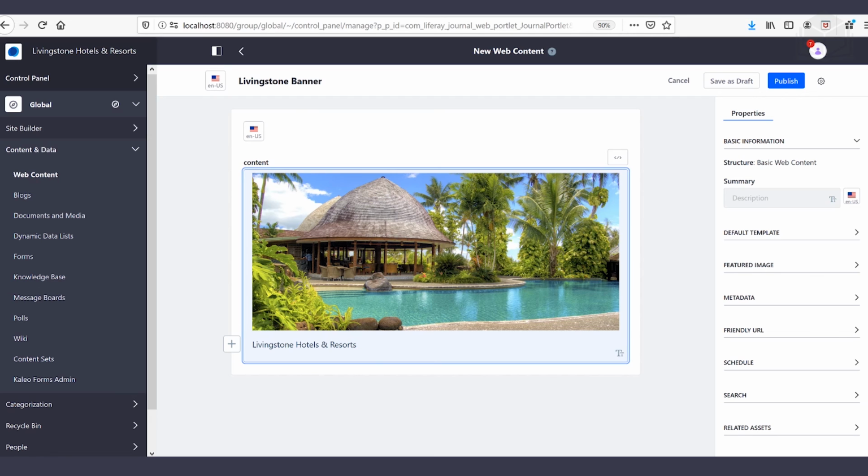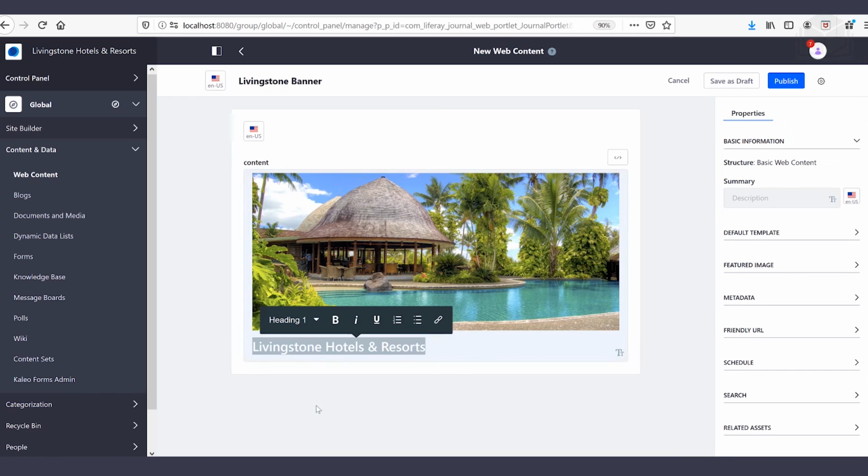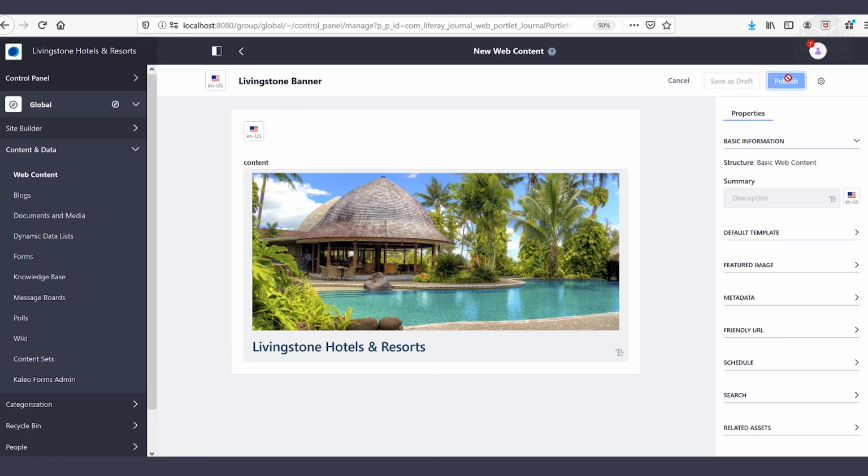So we'll go ahead and click and highlight the text that we just typed out, like so, and we'll get an editor. It allows us to format the text that we just typed. So we're going to change this from normal to heading 1. Very nice. And once you have that, let's go ahead and publish this. So we'll go ahead and click publish up here at the top right.